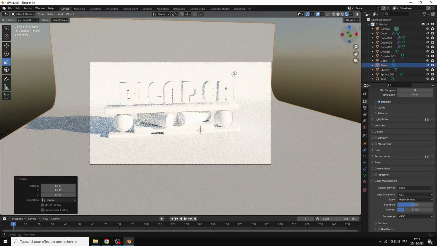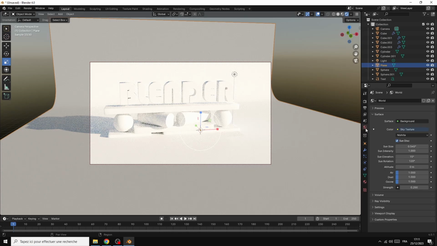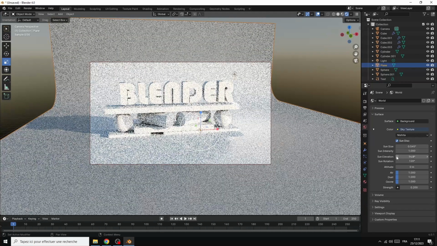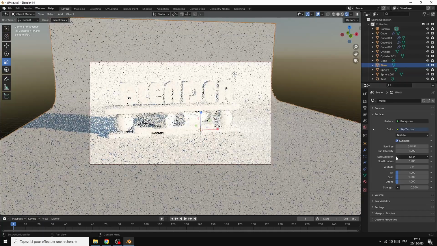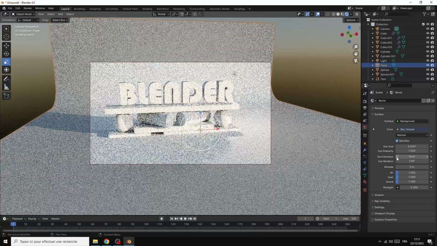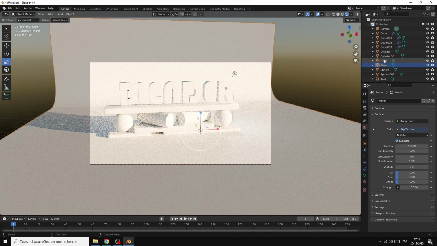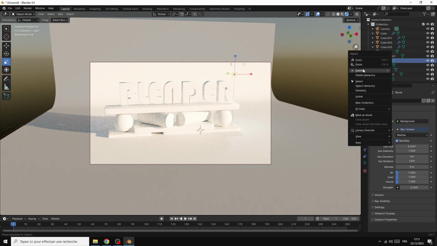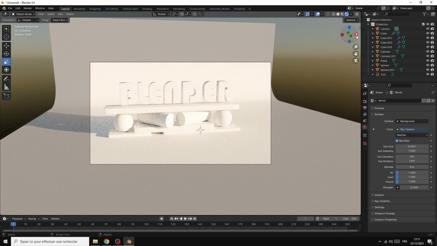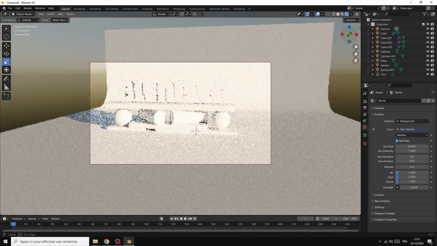Now it's more shining. So we go back to world. In the same elevation, I decrease this to maybe 10 or 9 degrees. Now it's good. The light, delete the light. We have more light here.